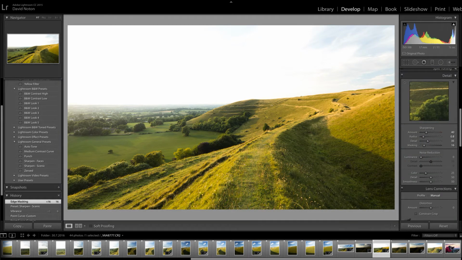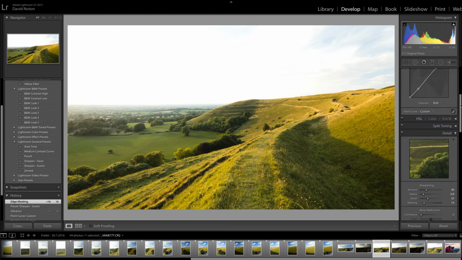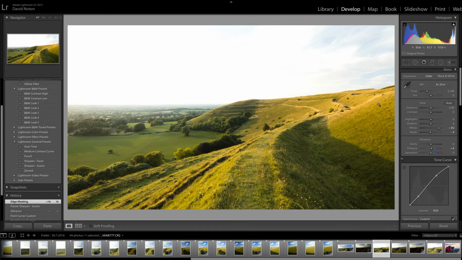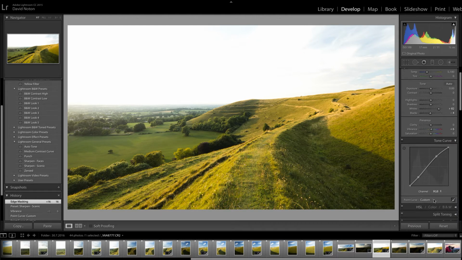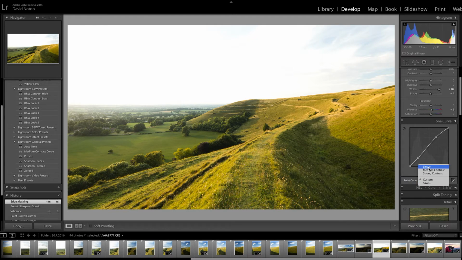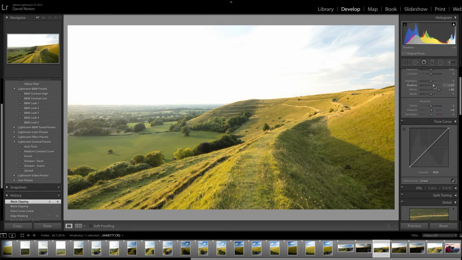So let's do this. I'm just a bit concerned that some of this shadow detail here in the darkest part of the bushes is blocking in, just a little bit too dense. So what I'm going to do is come back to the linear point curve, come back on my blacks and add a bit of shadow detail. I'm going to go up to, oh, how much? About plus 40 on my shadows there.